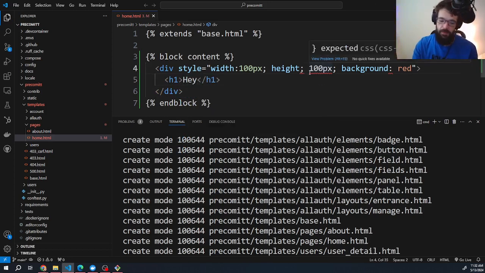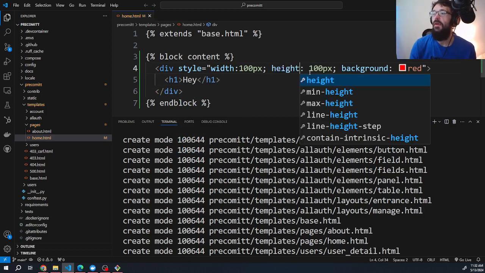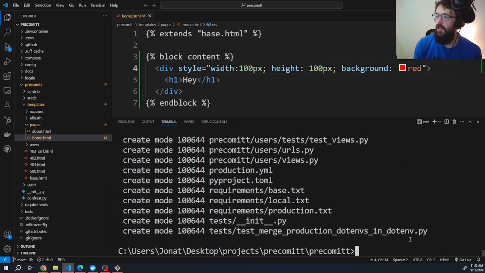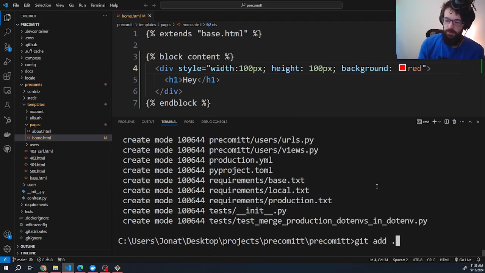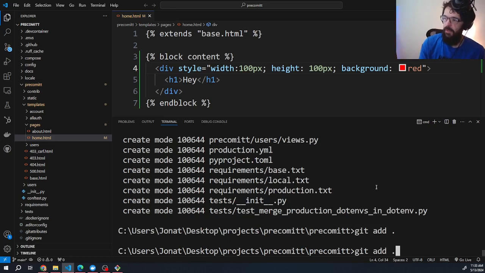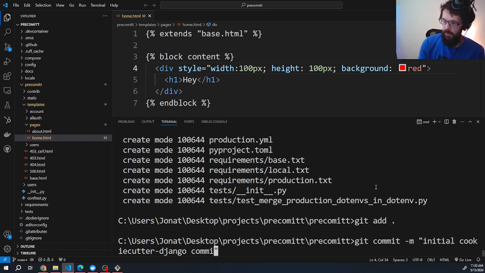Let's make sure we have that. Okay, so I just made a change to that file. What I need to do now is add it to the repository and then commit it. We can do this. Homepage div inline style example.